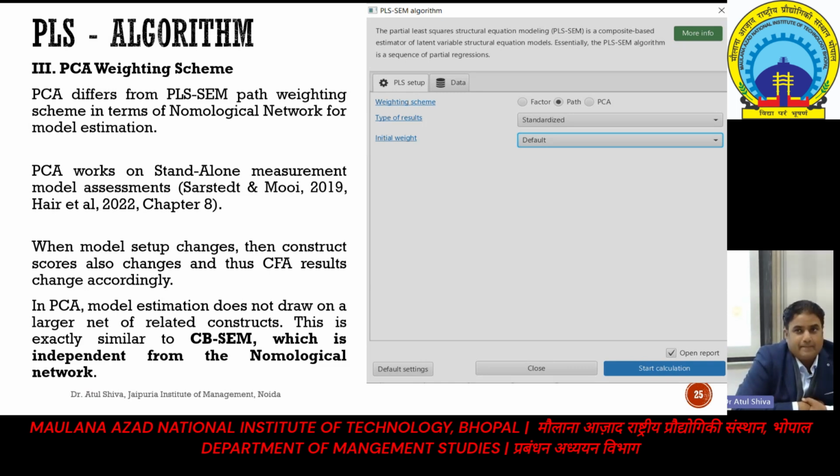Third, principal component analysis is a technique of EFA, exploratory factor analysis. You know, everybody who has applied EFA applies the PCA method. There are so many methods. If you want to mimic the result of CBSEM in PLSPM, then you go with the PCA method of path weighing scheme in terms of nomological network for model estimation.